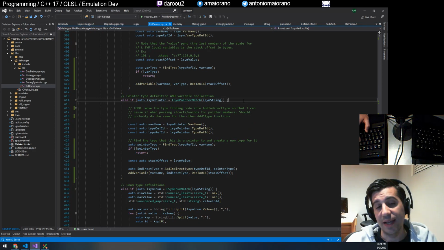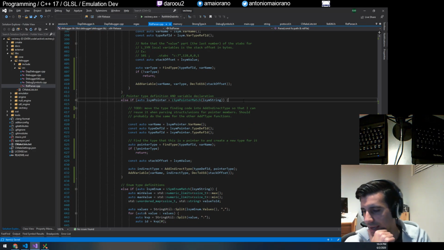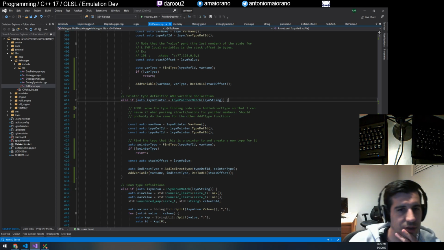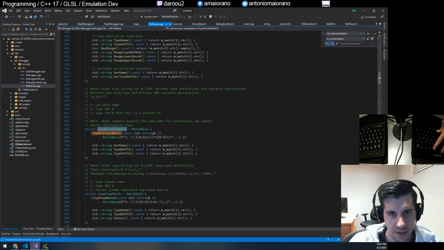Because see, if I do that, then what I like about it is that when I'm parsing my struct, I can try to do an LSIM pointer match, I think, at least partly.